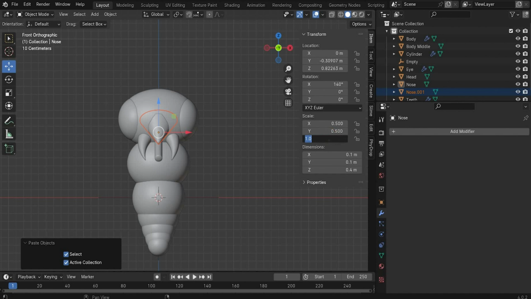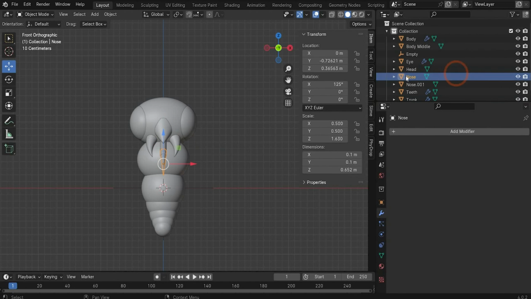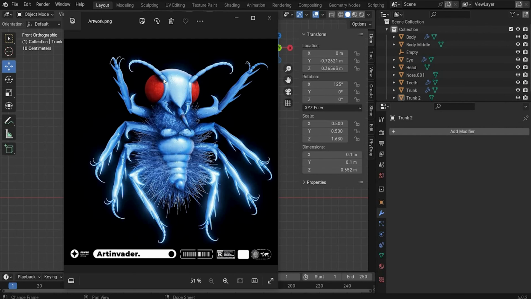And Z we change to 1.63. Now you can bring it also to the right position. That looks good. Alright, select now the cylinder, rename it to trunk and this object also. In the next step, we will create our sensors here.